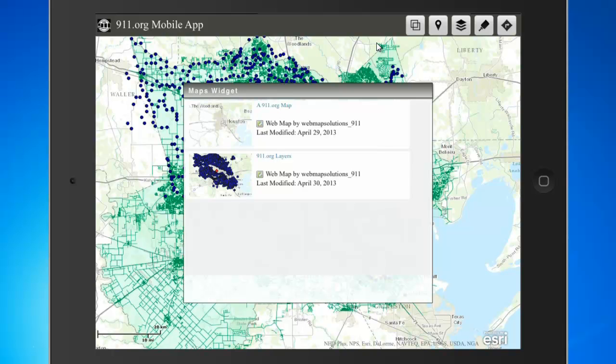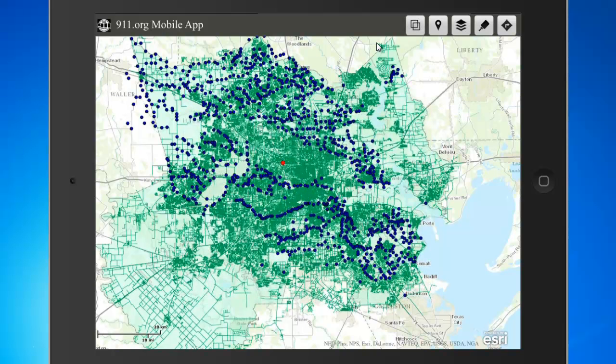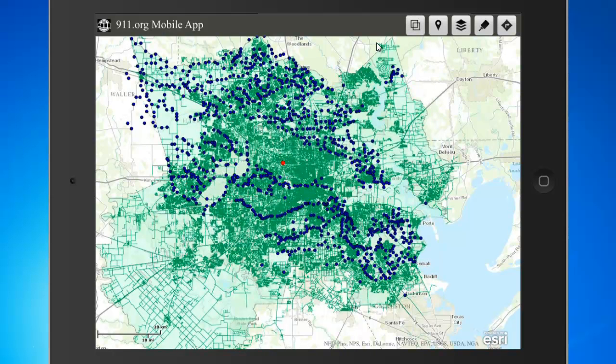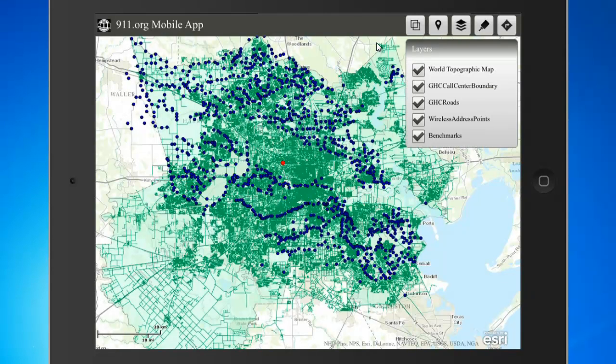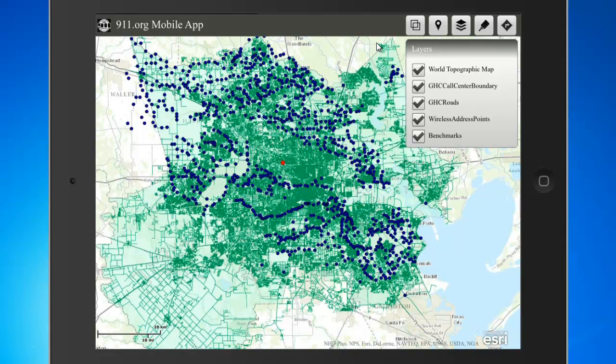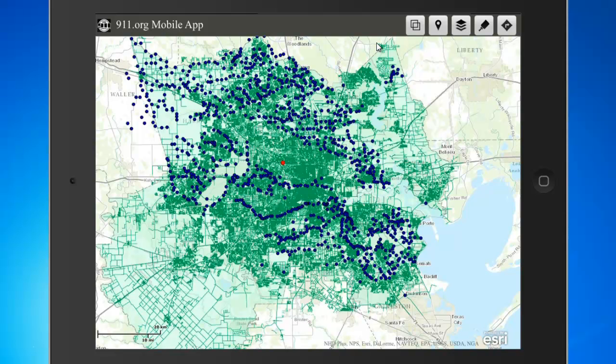Just by tapping the top left hand button, it opens or closes that window, so you can see again, even though you can't see my finger, you can see it opening and closing. The next button next to it is a geolocate button. I won't hit that, but that will zoom you to your current location. The next button is the table of contents, which we can turn layers on and off. Again, tapping that closes it, so we've got a consistency there.